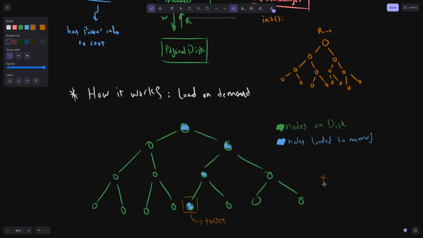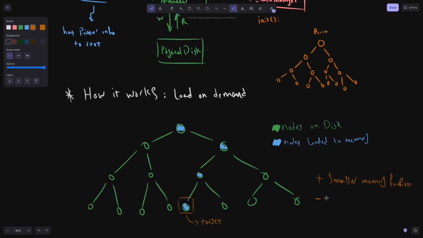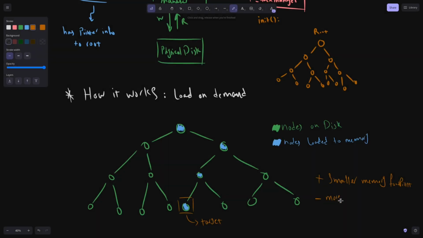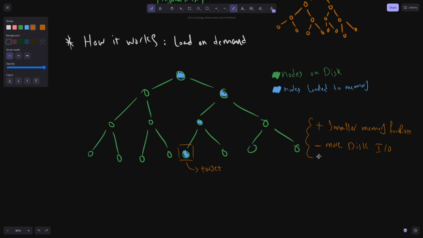The advantage of this approach is that we will have a smaller memory footprint, but the disadvantage is that we need more disk operations. Ideally, we would want to find the balance between these two.